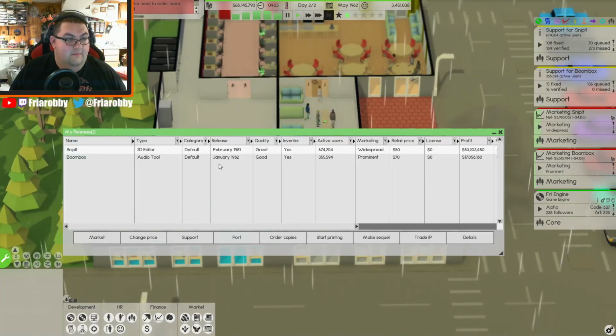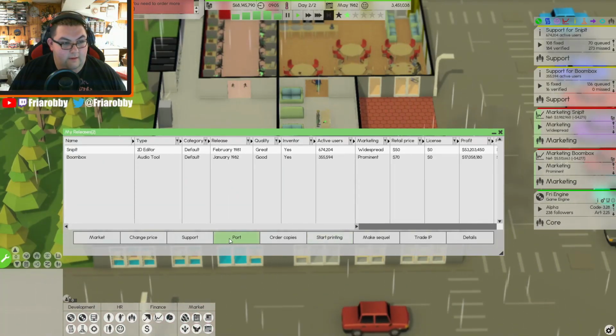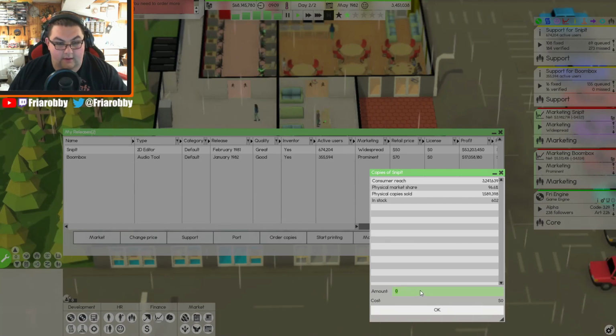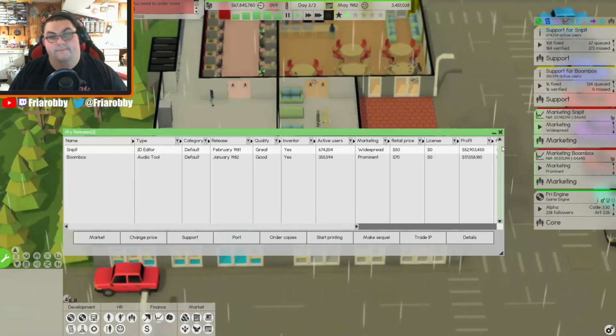Snippet still does not meet demands. Order copies. Yeah, we're at 600 copies. Let's print 150,000 more.